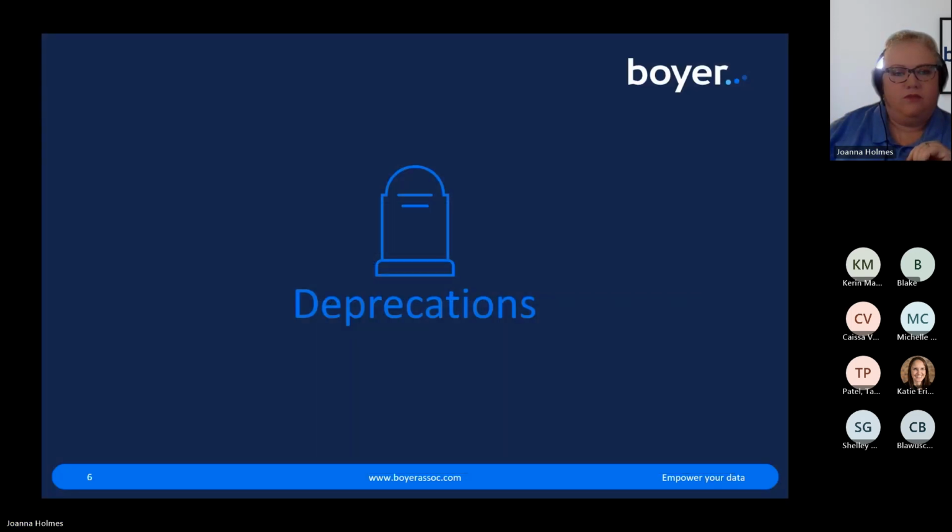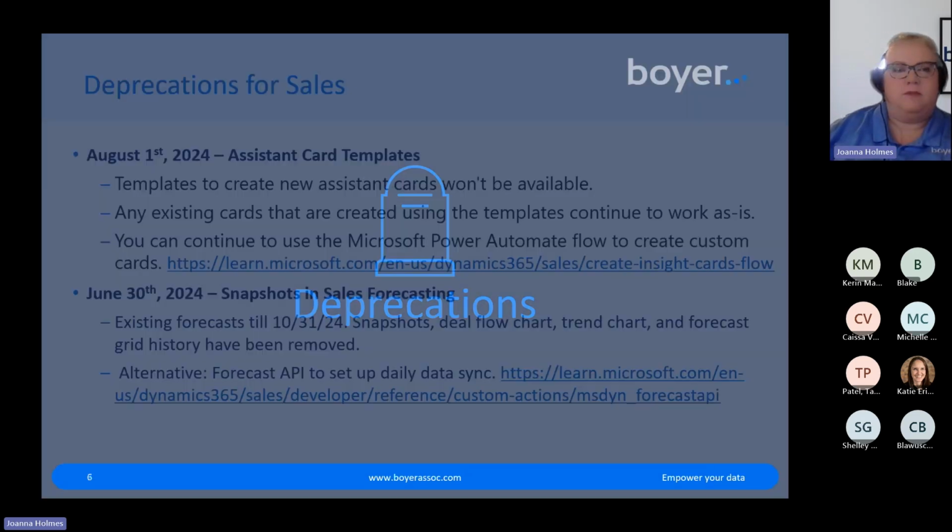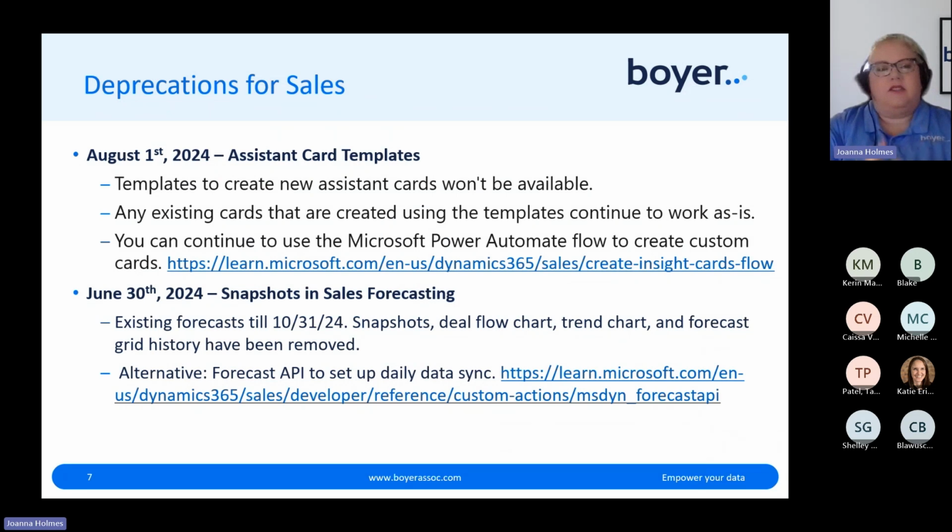All right, let's talk about the dearly departed. What are some of the deprecations that we're seeing in Biz Apps for this release wave cycle? So let's talk about sales.